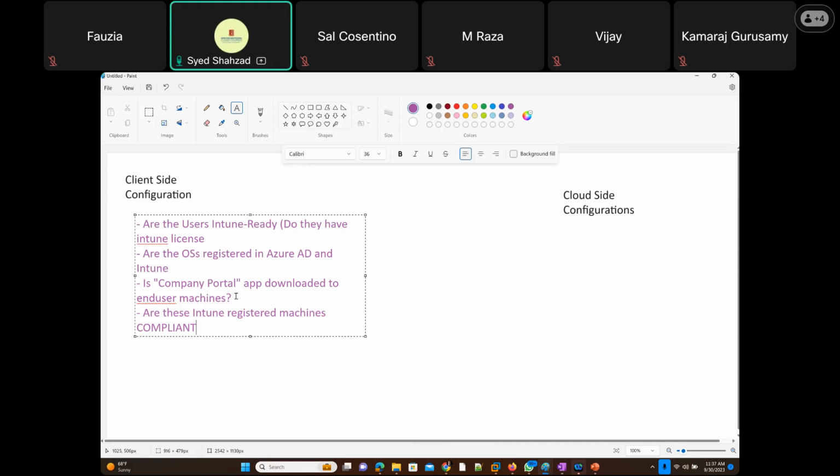Okay, are these Intune registered machines compliant with Intune pushed policies? That's a long list of stuff that needs to be pushed there, right? This is where we can say if they're compliant with the policies, now we're ready for apps. So that's an extra thing, but these milestones have to be reached first, right?